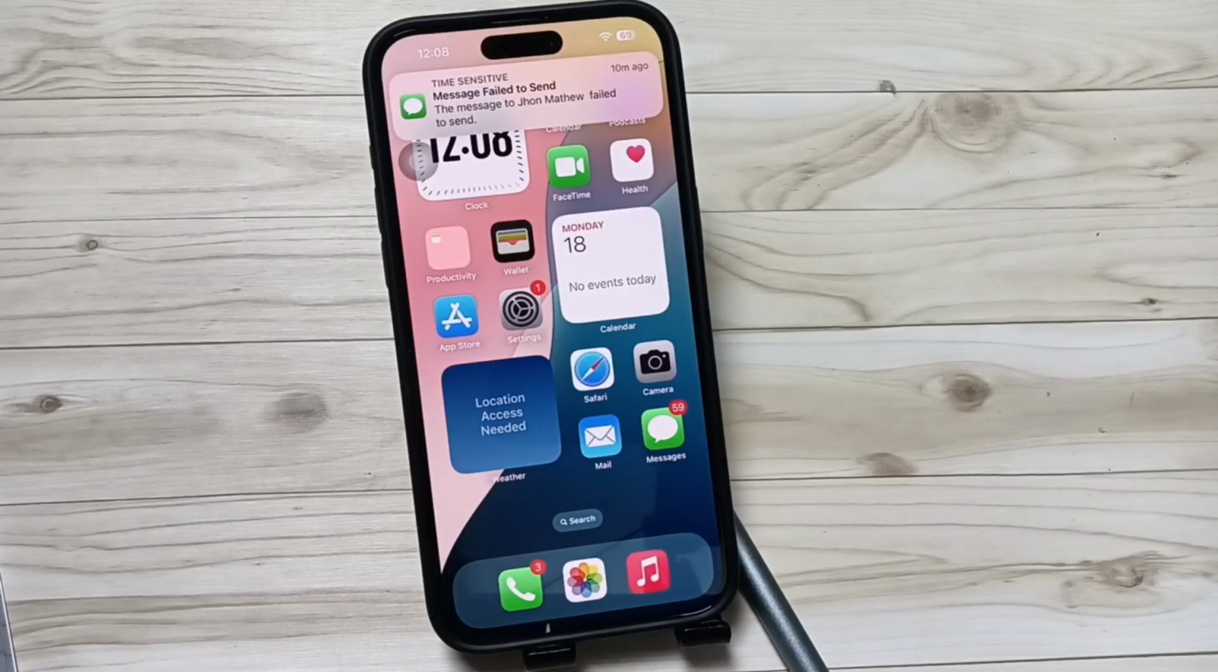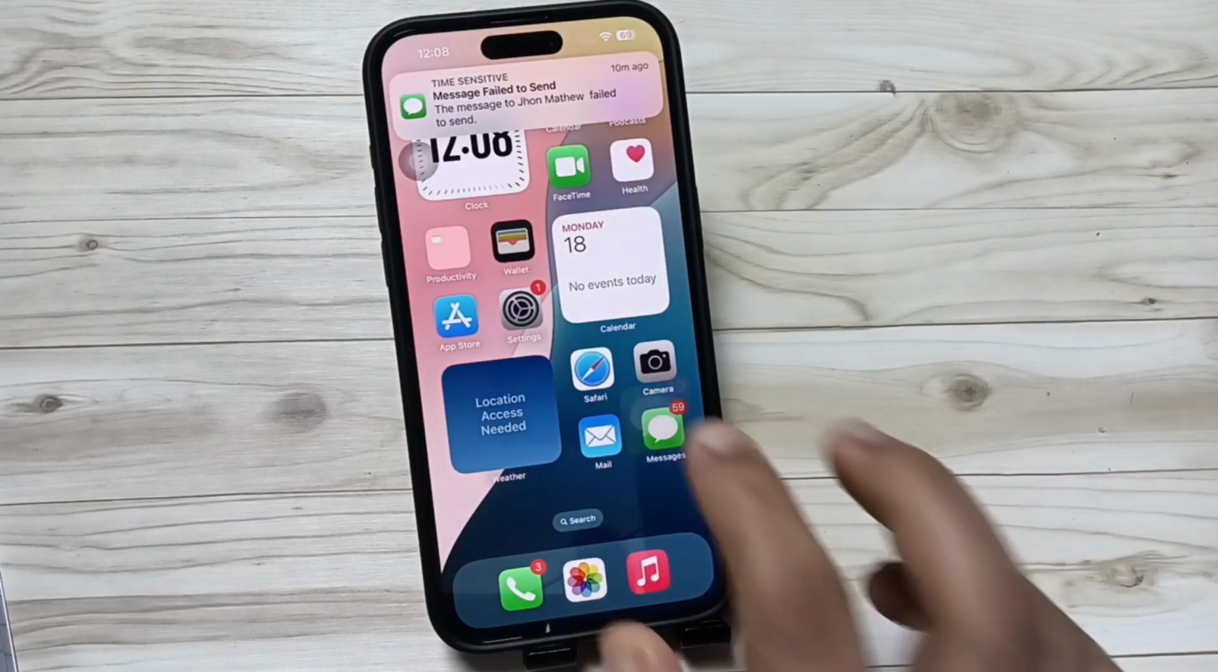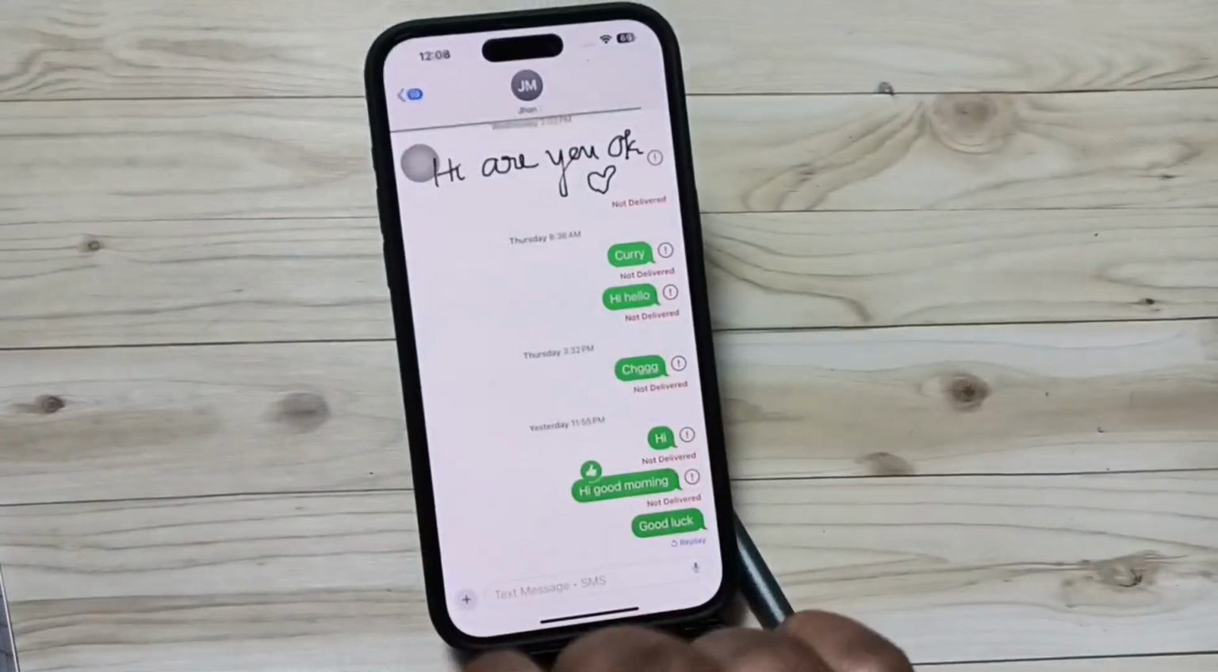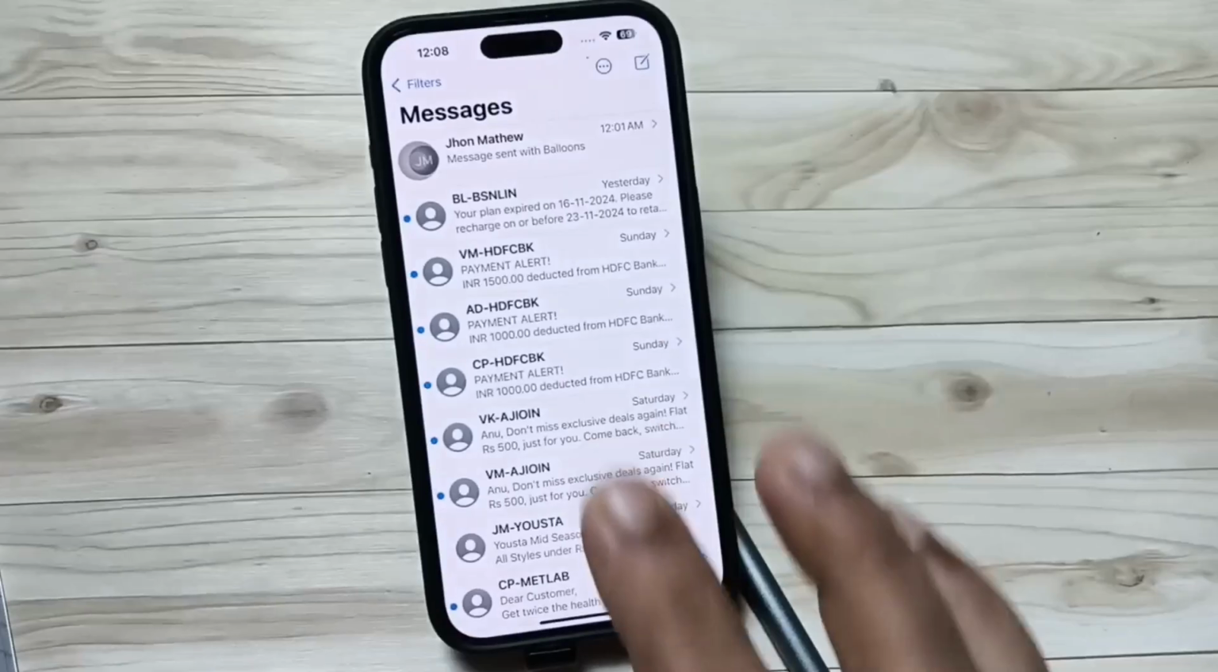So today in this video I am going to show you how to send a handwritten message on iPhone. So here you can see I already sent one handwritten message. So let me show you how to do this one.